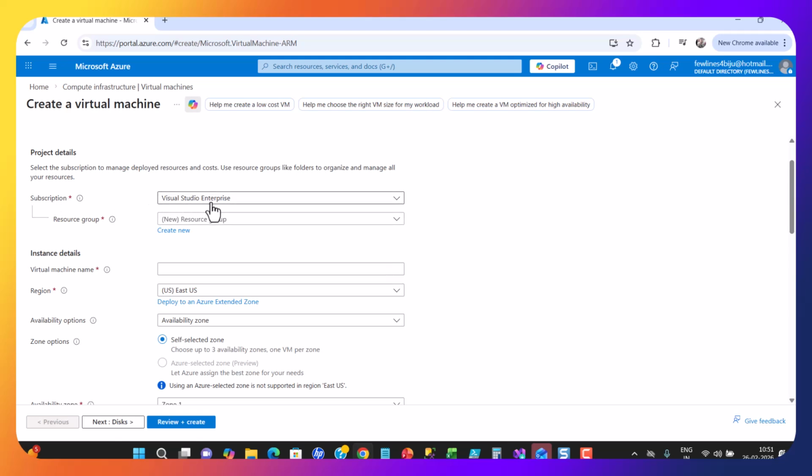The first thing is you need to select the subscription you want to use here. For me, there is only one subscription. If I click on the drop down, you can see only one subscription is available for me. In case you have multiple subscriptions, you can select the subscription that you want from this drop down. By default for me, the single subscription that I have is selected.